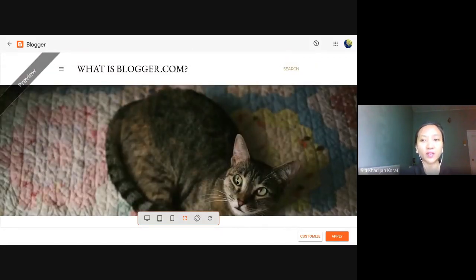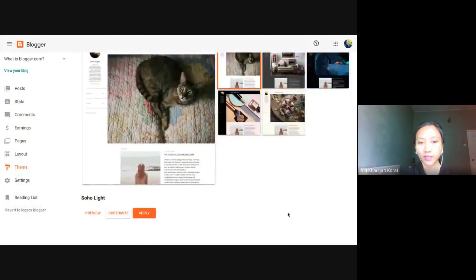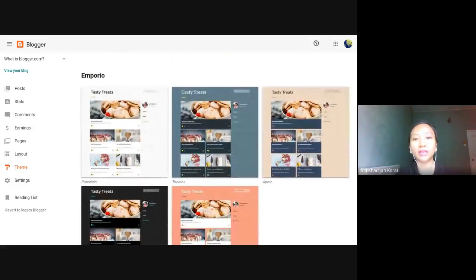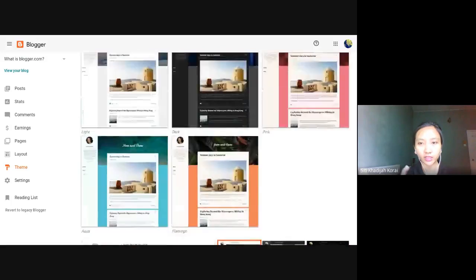If you like it, you can immediately click on apply, or you click on this back button to keep looking and searching for the one that you like. Okay, you can keep clicking and searching for the theme that you like.